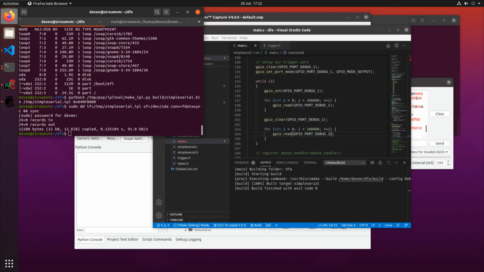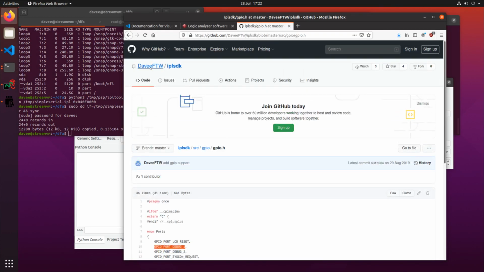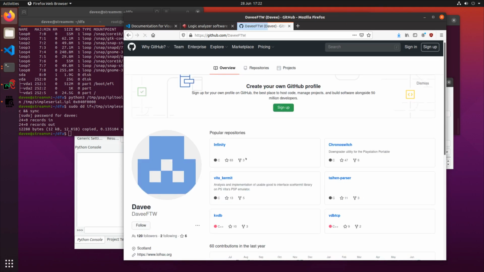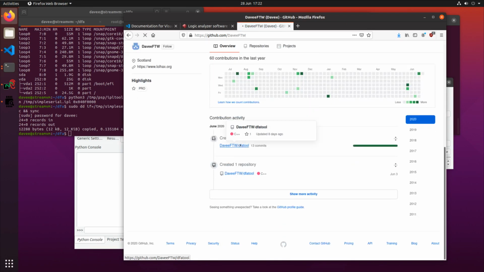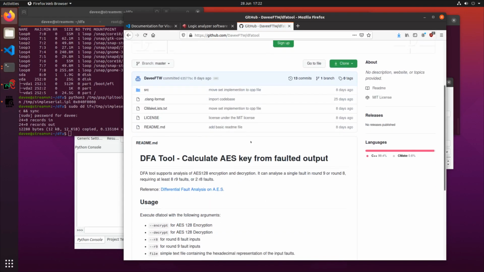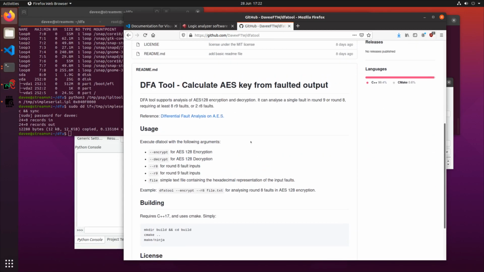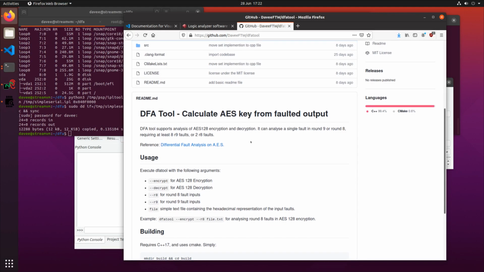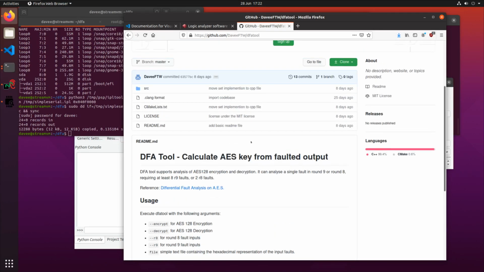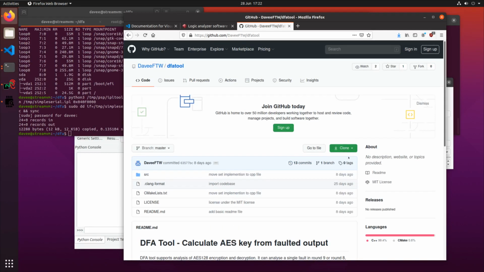Alright, so we got a bunch of samples, so we need to go to my GitHub and we're going to go get DFA tool, which is a really cool tool that takes all the samples that we just got and should hopefully spit out a key. So if we clone this, do you want to pull it up in VS Code?